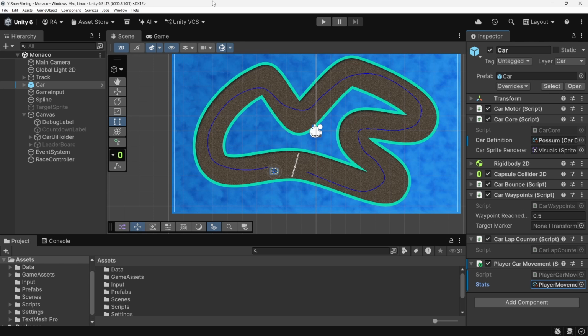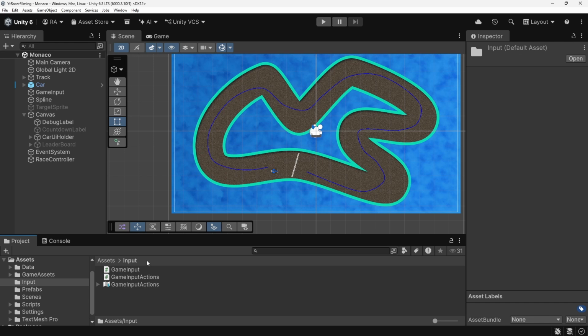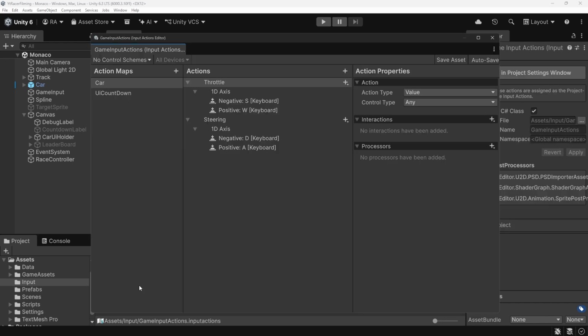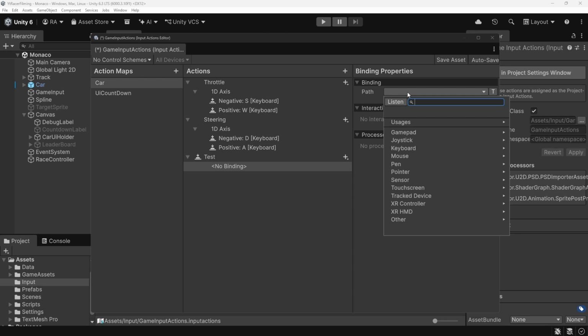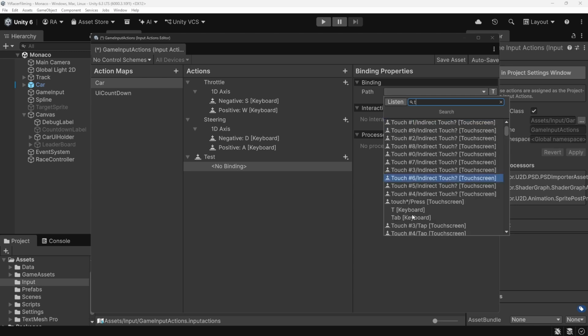Now to be able to test out our spinning, it would be nice actually to have a key we can press to induce the spin. So if we go into the inputs in our assets here and double click on the game input actions, and this is really purely for test, we'll just add it, if that's okay with you, straight into the car actions. I'll click the plus here and we'll just call this test. Action type is a button. Down here then we can make a binding, and then we'll listen. I'm going to use the T key on the keyboard in my case.